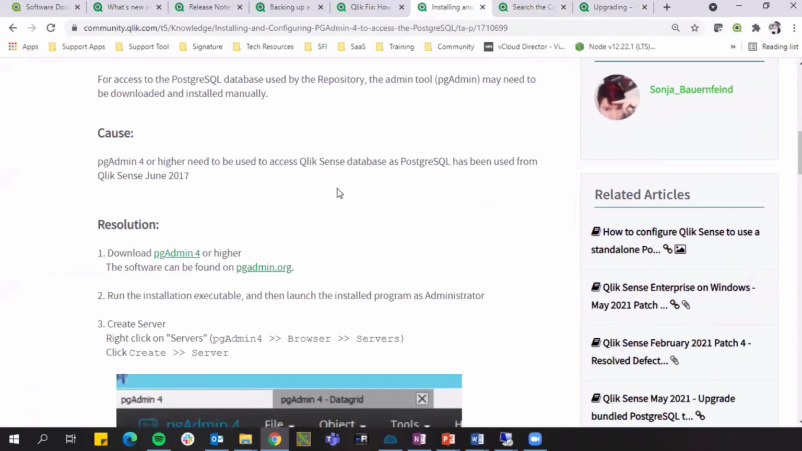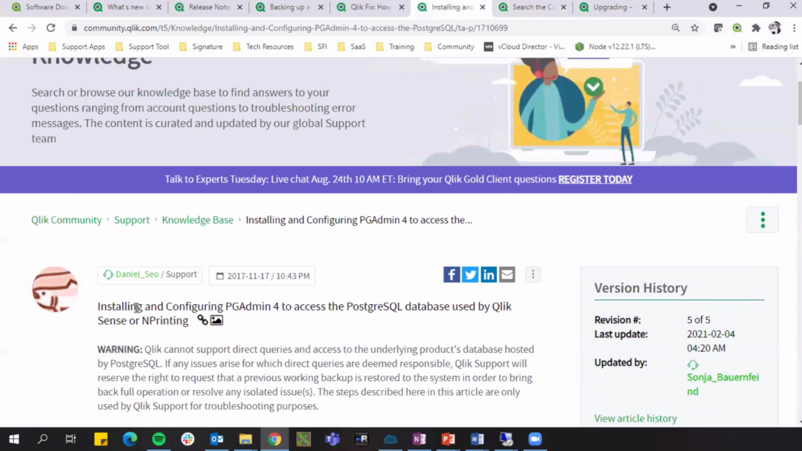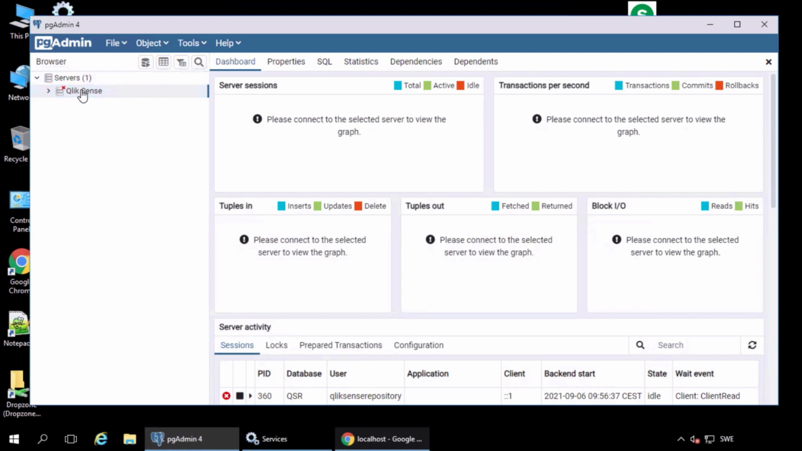There is an article actually explaining how to install it and configure it. It's called Installing and Configuring pgAdmin 4. So you can find that in our community knowledge base. And that is a free utility, right, that people can download? Exactly. So what we want to do is to basically try to connect to this repository database.